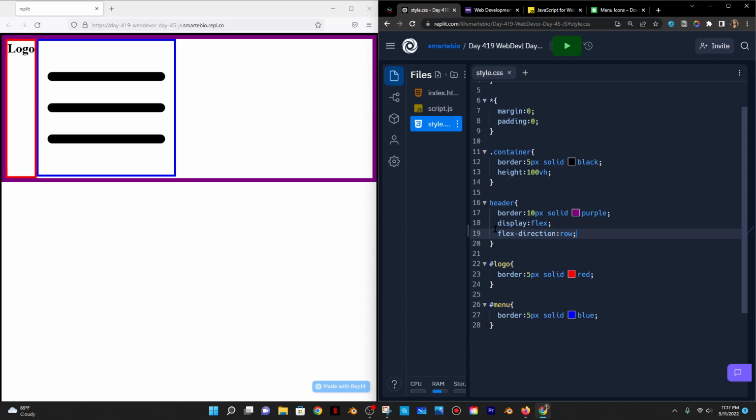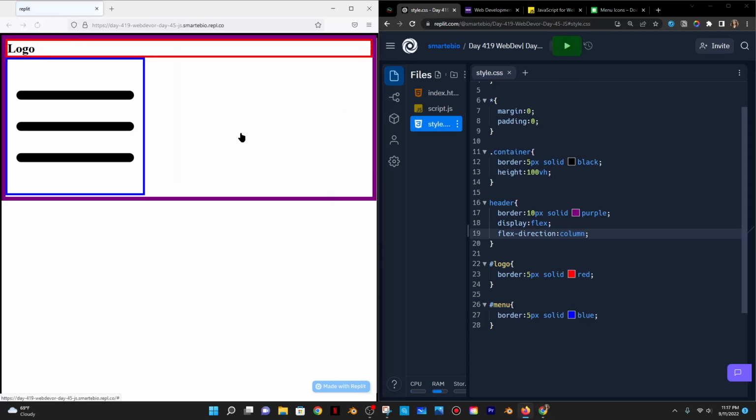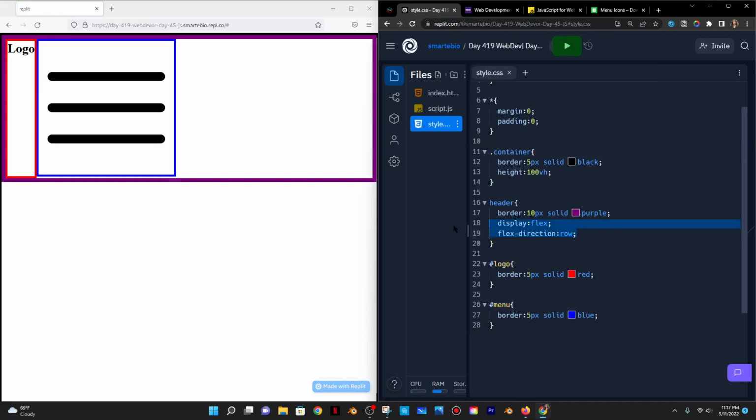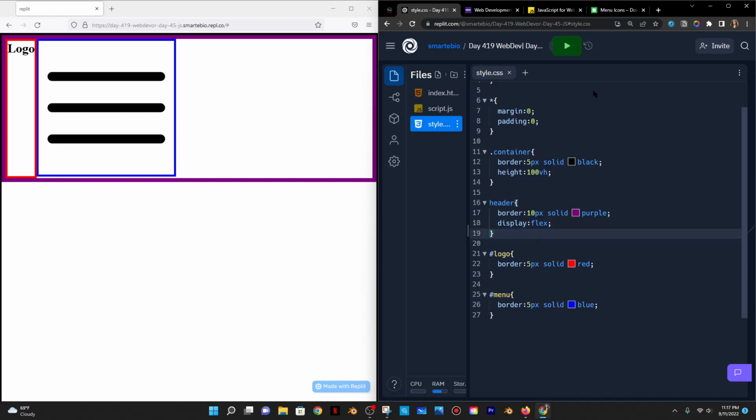And so it's going to move any flex items to be in the same row instead of being in the same column, right? Which is what we had before. So even if I say row, it's going to change to row, but even if I delete it, it's still going to be in the same row because by default, that's just what it is. So that fixes that problem for me.